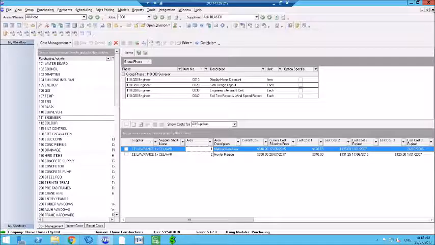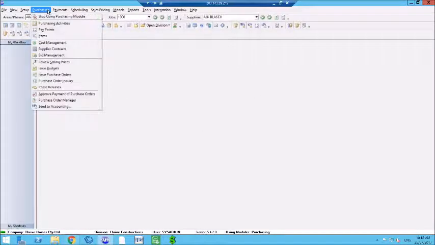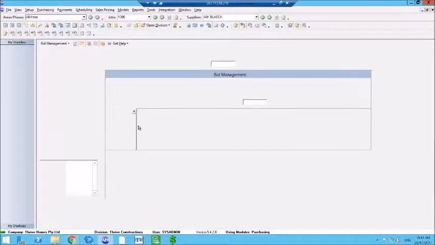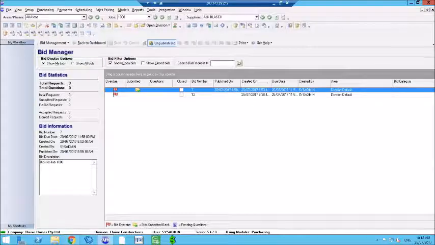So we've had a look at cost management. Let's have a look at requests for quotes and bids. So I go under bid management here. If you always send out requests for quotes for every job that you do, you can set this up so that it will automatically know when you come in here and the bids will be waiting there to send. So let's have a look in here.